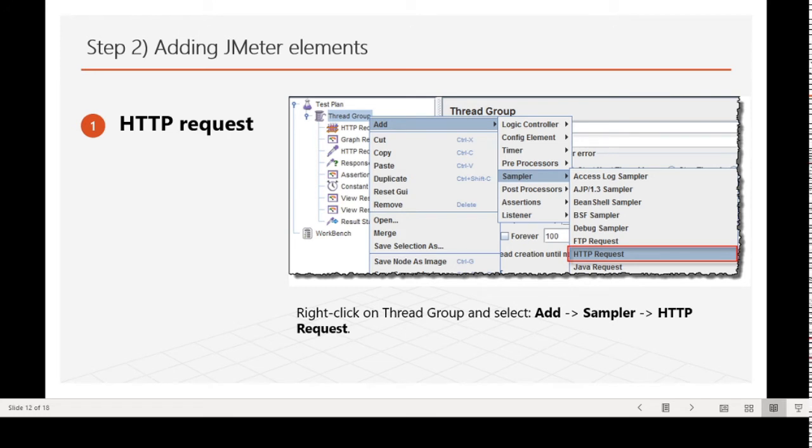After adding a thread group, we have to add samplers, just like web protocols or any other protocol. We have to add in our thread group the protocol by which we request to the server. Here we are adding an HTTP request by right clicking on the thread group, selecting samplers and then HTTP request, and then clicking yes.